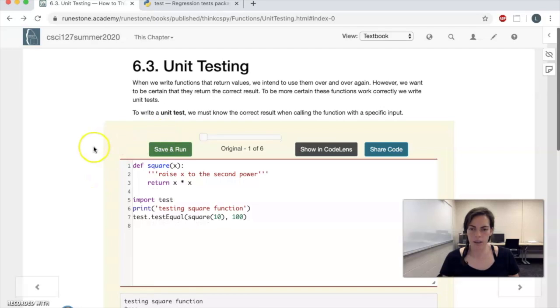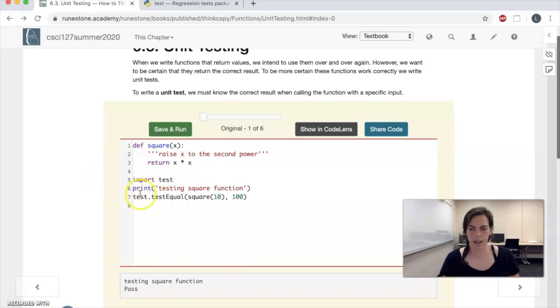And let's go ahead and I press save and run here, and we can see that because we said to print the string testing square function, we see that. And we also see that the test passed because our function is in fact returning the value of 100, which is what we have asserted that it is, when we pass in 10.